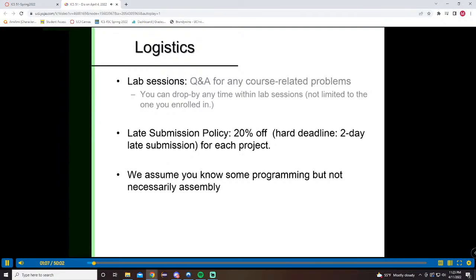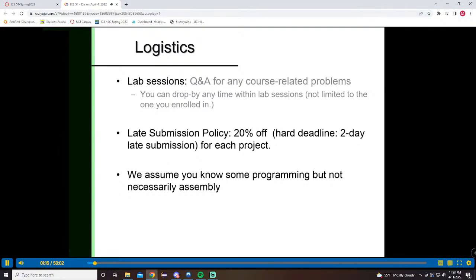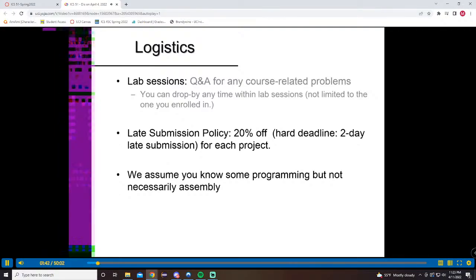For lab sessions, there are Q&As, and you can drop by anytime as long as it's the slot for lab sessions. And you can join any lab session. It's not limited to the one you are enrolled in. And you can also stay there and do your homework, even if you don't have any questions. For the lab project, there is a policy to get 20% off if you submit late, and you'll be 2 days late for each project.